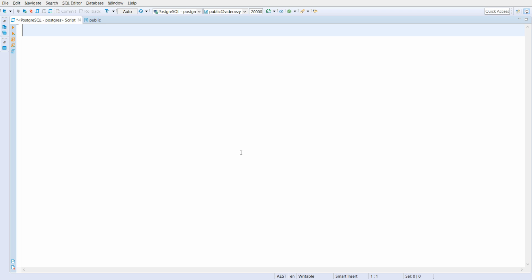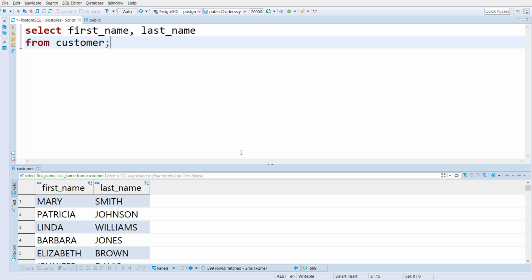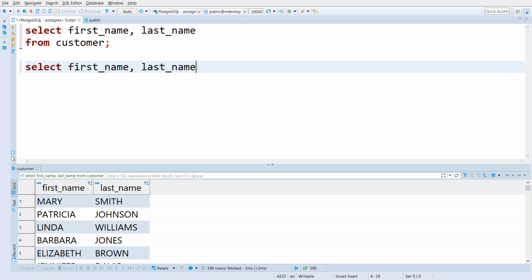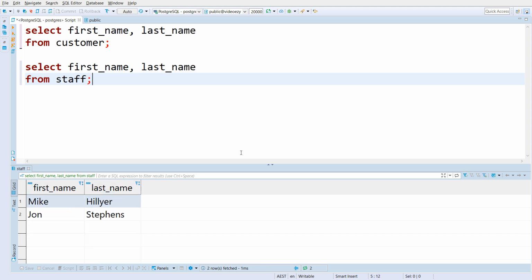Let's start things off with the basic query, which just obtains the first name and last name of each customer. We can run this, and we get 599 rows in the output. Now let's add a second query, which we use to obtain the first name and last name for each staff member from the staff table. If we run this, then we get 2 rows in the output. There's 2 staff members.